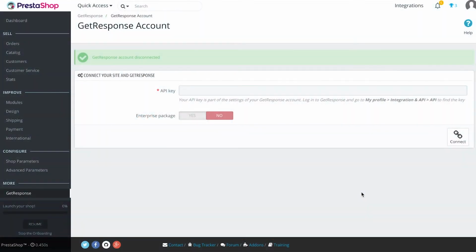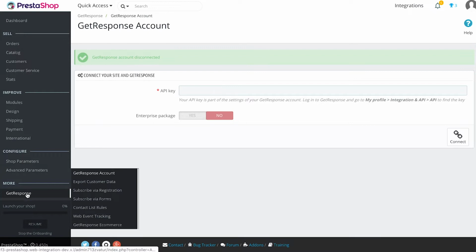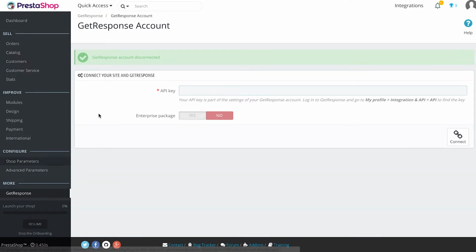In this video, we'll see how to configure the GetResponse for PrestaShop plugin and be able to send really helpful PrestaShop e-commerce data to your GetResponse account. I'm going to start from the point of having the plugin already installed in the back end of your PrestaShop account. So this is what it looks like in my account.